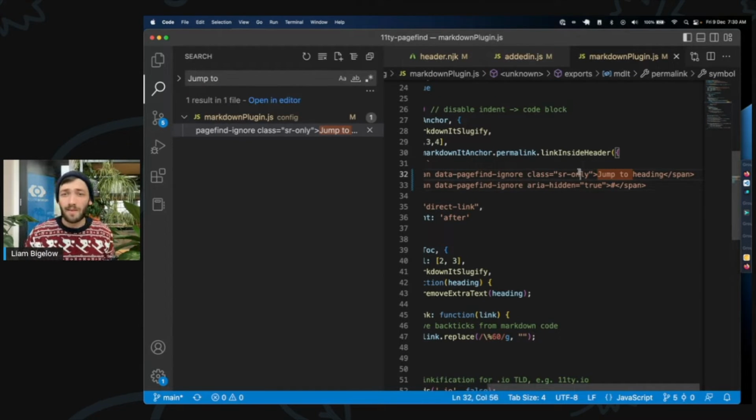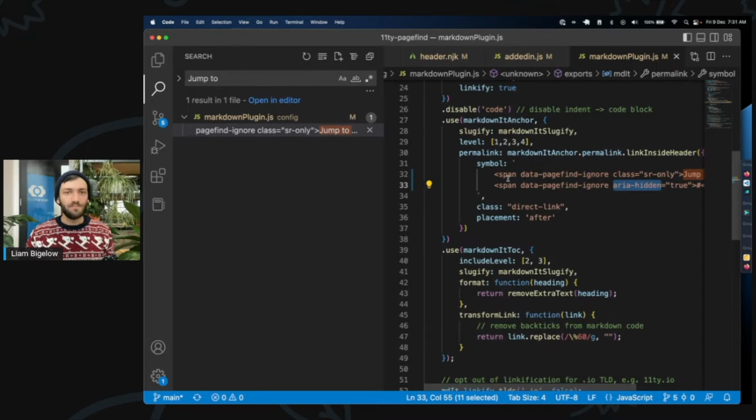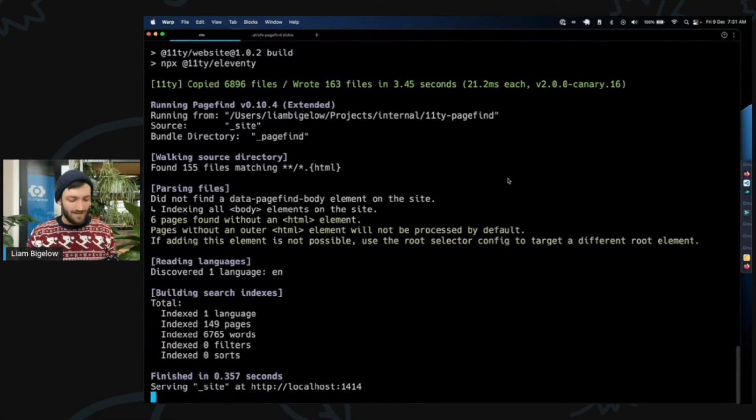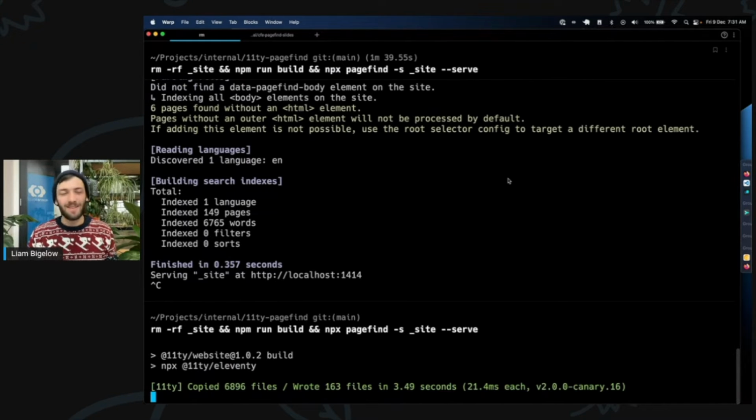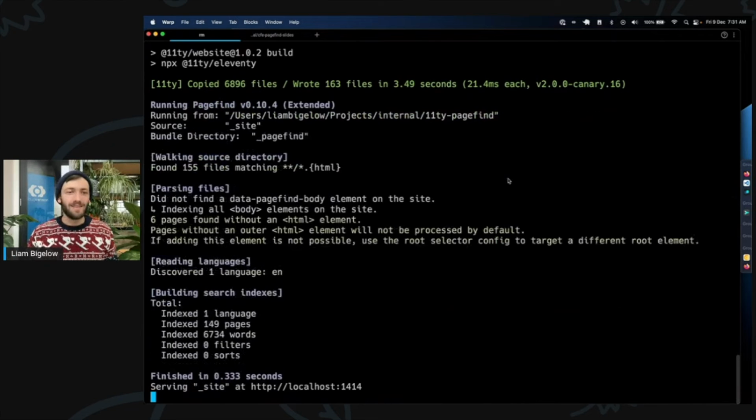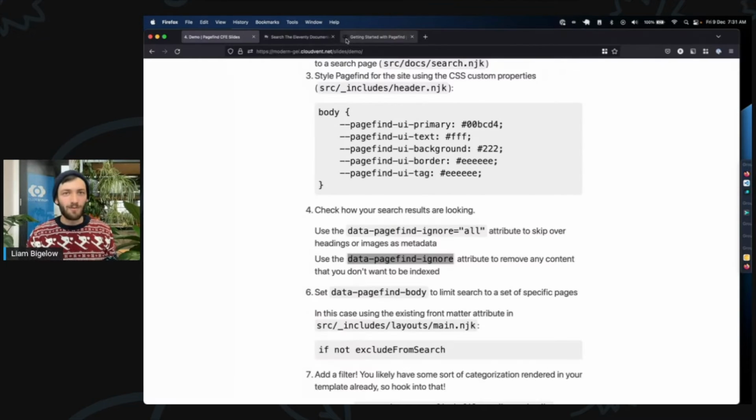We've got little things like screen reader only. If we just wanted to cut out all screen reader content from our search index, that'd be a way, or ARIA hidden content. You can pass in any CSS selector there. But for this example, we'll just use these data attributes. Once again, I'll stop explaining this every time, but rebuild our site, re-index it with PageFind, rehost the files, and we'll run another search.